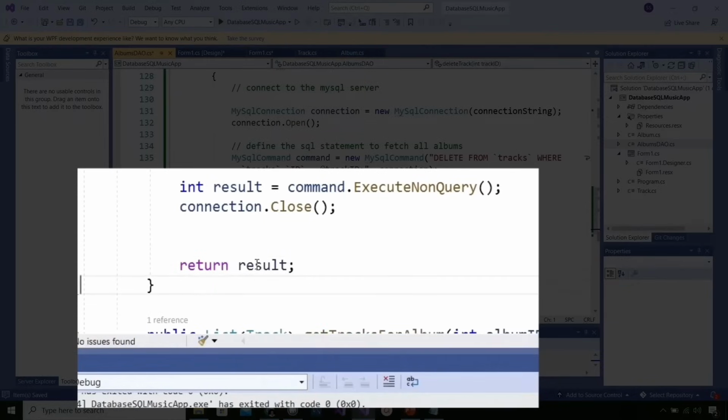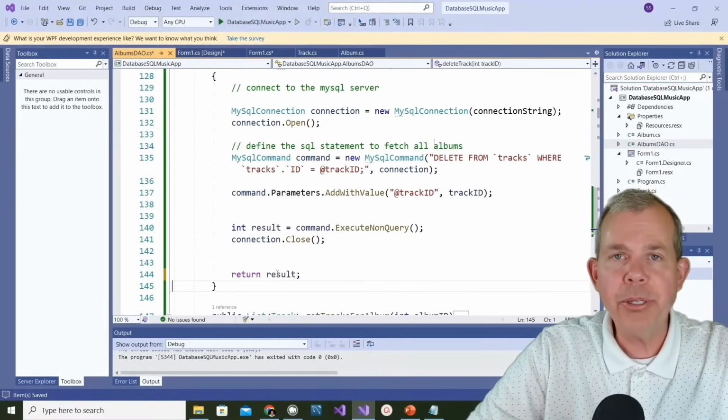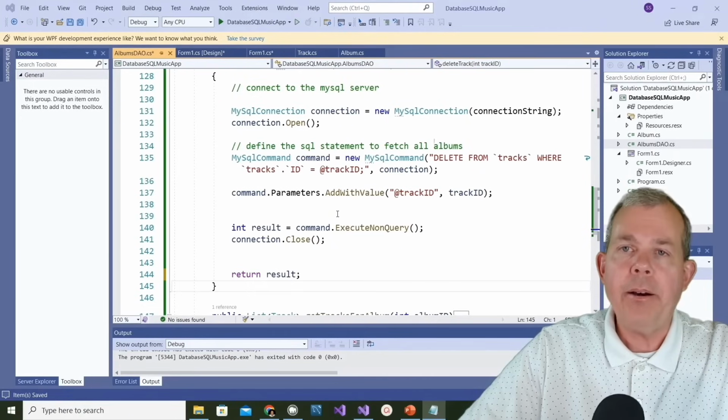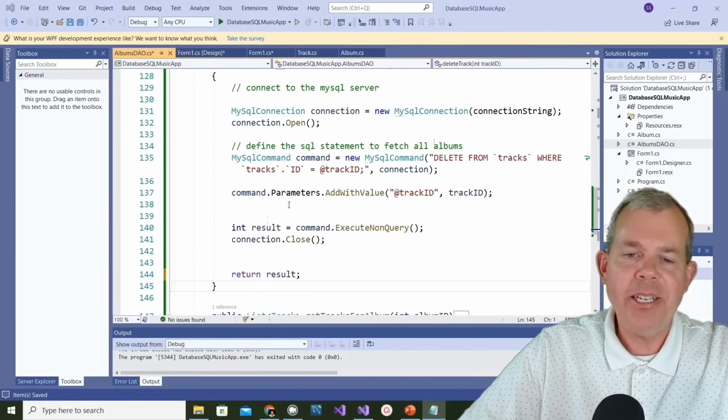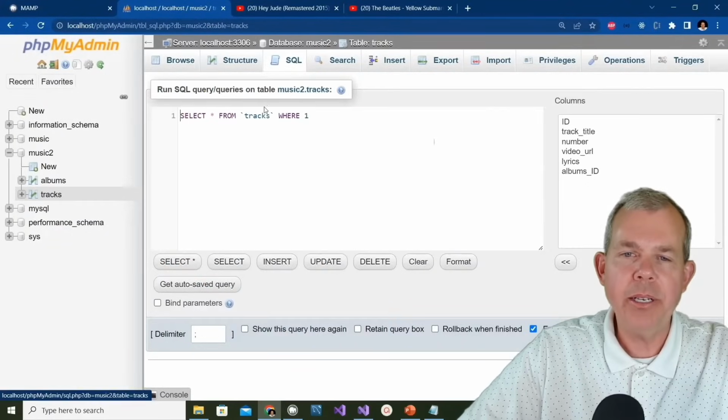That might make more sense. Okay, so we're going to execute this delete statement. We're going to capture the results and send it back, and hopefully we get a delete. Now, I just deleted the yellow submarine, and I want to put him back, so I'm just going to come back and do a SQL statement.